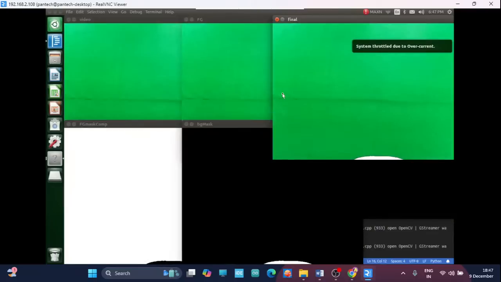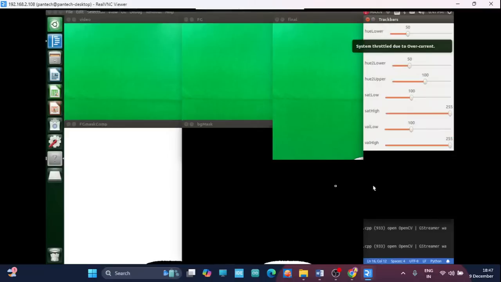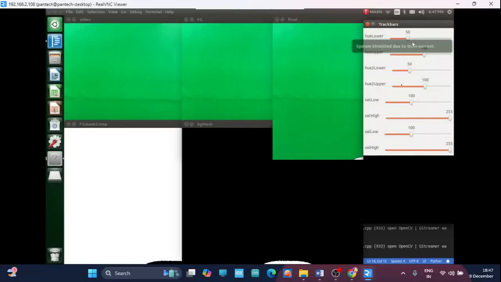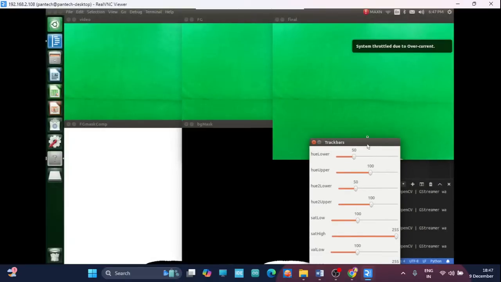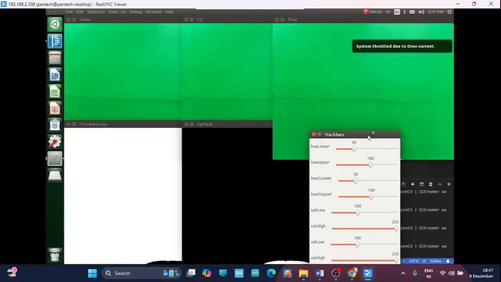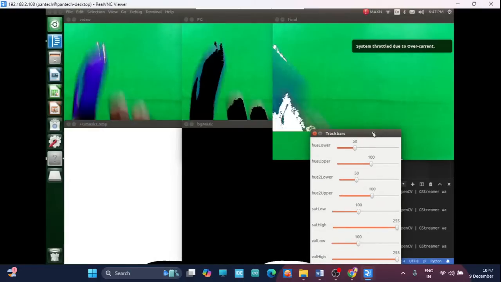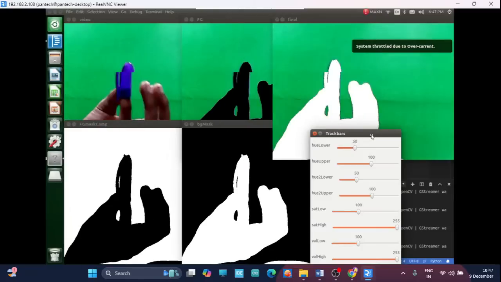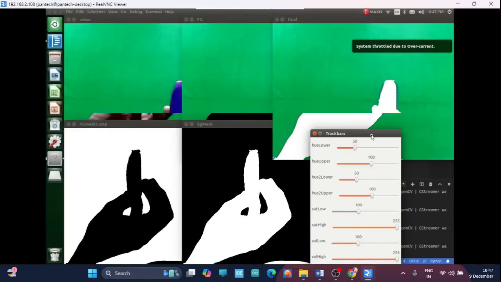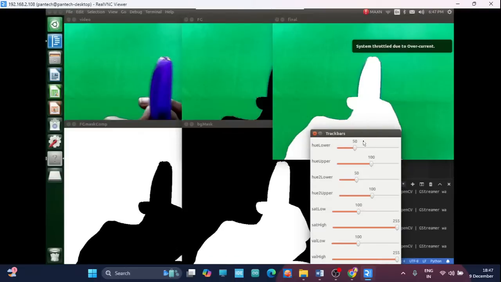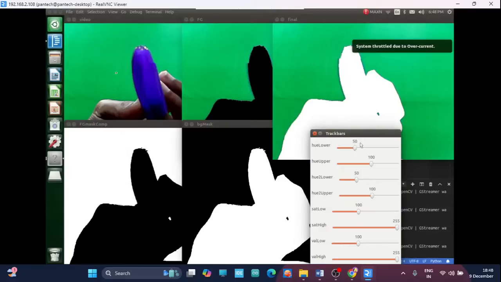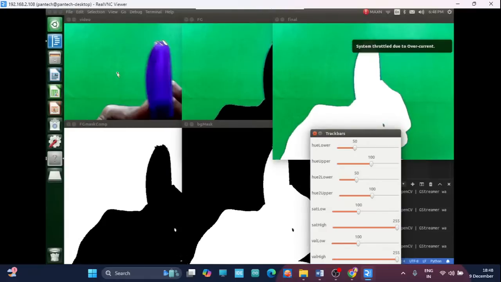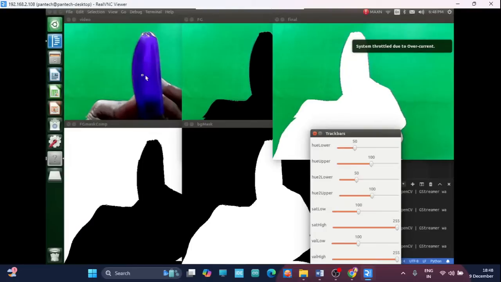Okay, so here, where is my trackbar? Okay, here is my trackbar. Let me place it like this. Okay, so now I want to track an object. Here I am having a blue color cap with me. I am placing that particular cap on my finger. I want to track this particular cap. This cap is blue color. In the original video you can see this, right? So let's try to track this particular thing.